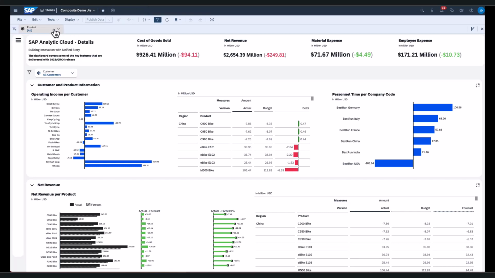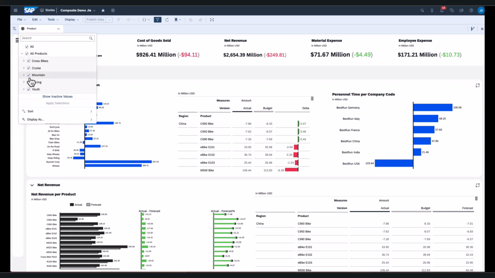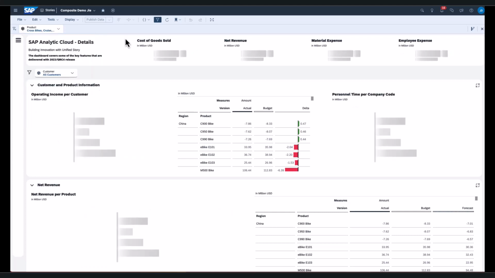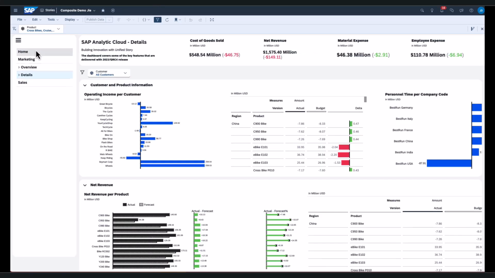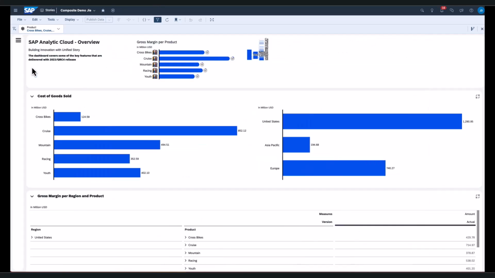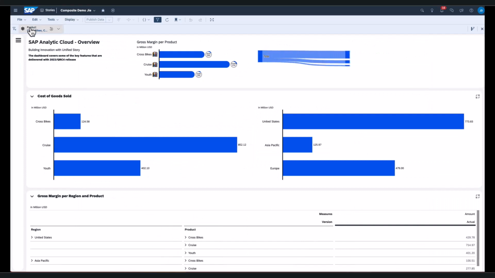Here we can also add some filters, for example. For this story, filters can be applied to the composite, also to the widgets inside the composite itself. We will be able to see that when we choose a product, the widgets inside the composite also get filtered. So the story filter works the same as a bookmark as well.